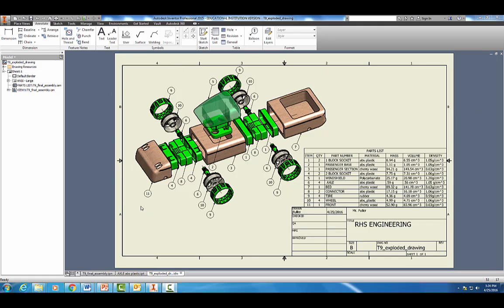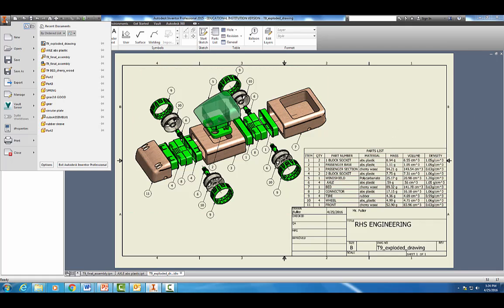Okay, so now we're going to go ahead and bring our exploded view into a drawing file document here. We're going to create a parts list, and we're going to give a balloon for every part here. Okay, your parts list should have the part name or number, material, mass, volume, and density. Okay, and then an item and quantity as well. All right, so I'm going to go ahead and show you how to do that. So let's get started.